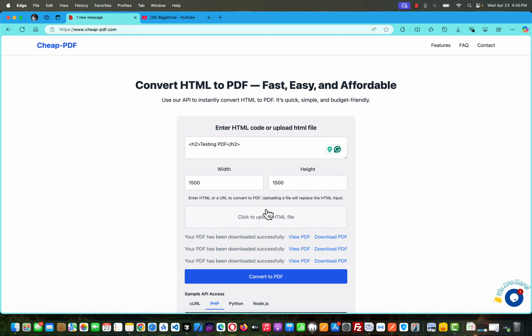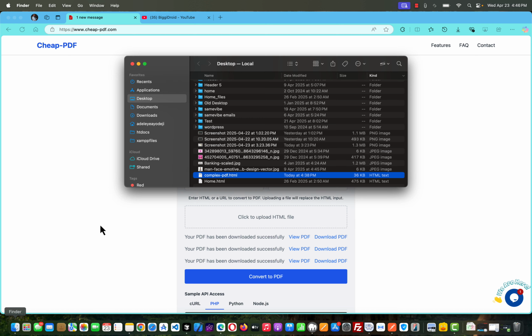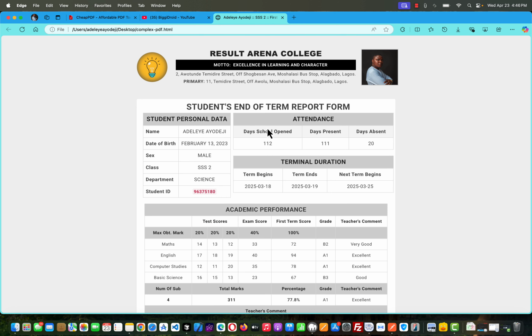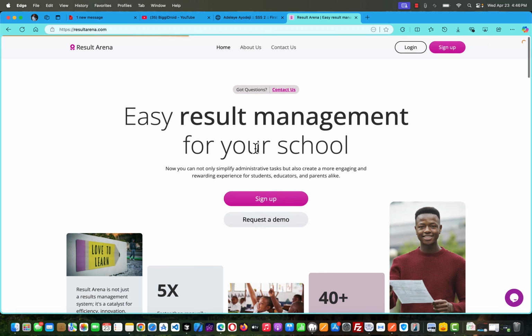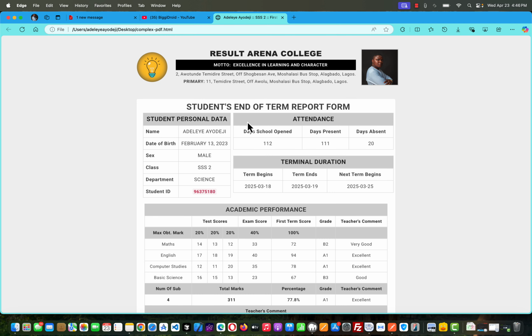Then also you can upload a file. I'm going to upload a very complex file. Before I do the upload, I'm going to go to my desktop and click on the file. I'm going to click on the complex PDF. As you can see, this is the complex PDF. This PDF was generated from a product that we launched 2 years ago, this product here. This is the output of the PDF.